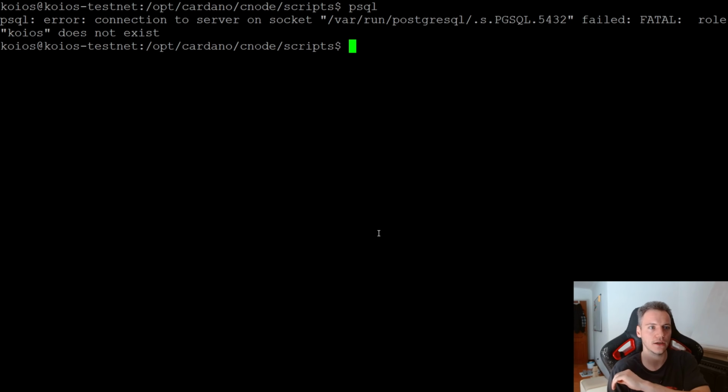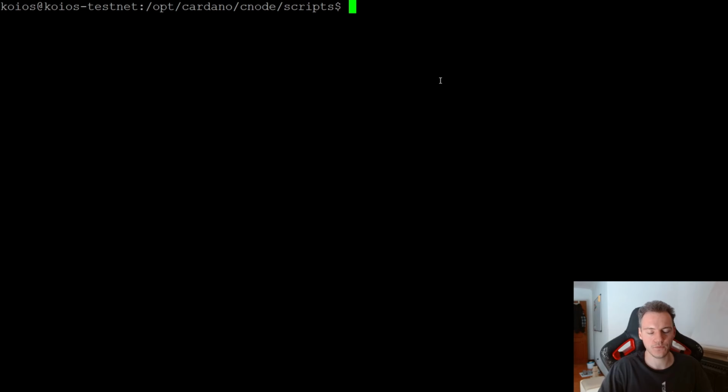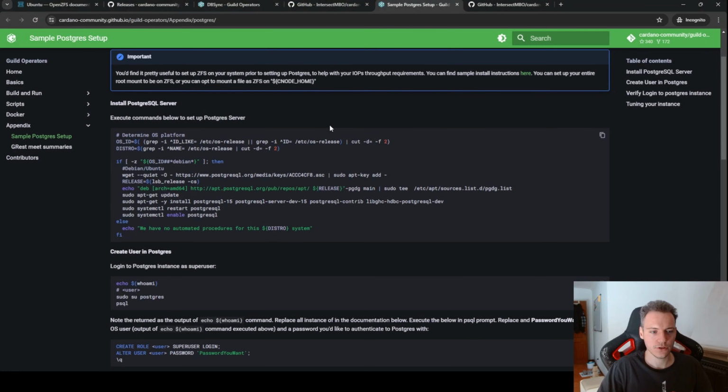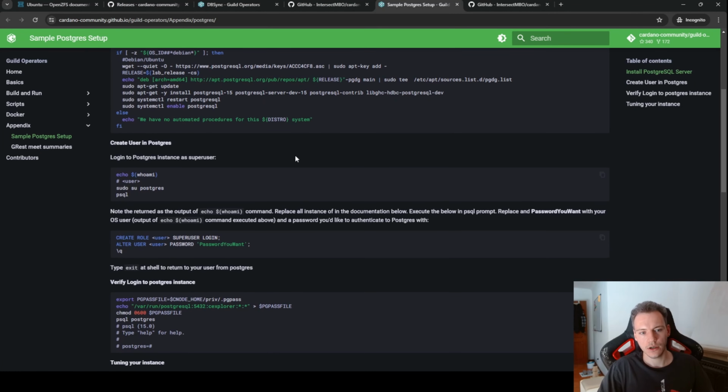Anyway, we now have this psql binary. So if we use that without arguments, it's not going to work because it's using some default arguments to log into the database. But importantly, Postgres is installed since we have this binary. So what's next? We need to set up a user.